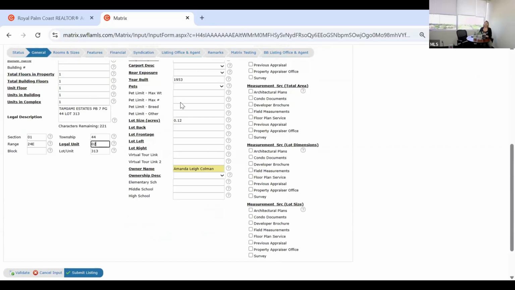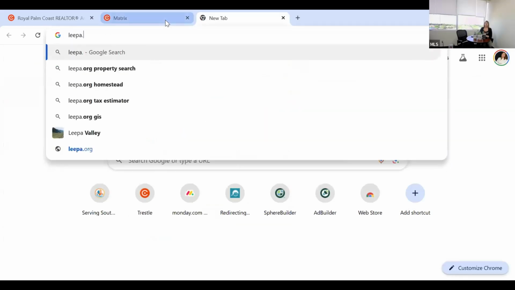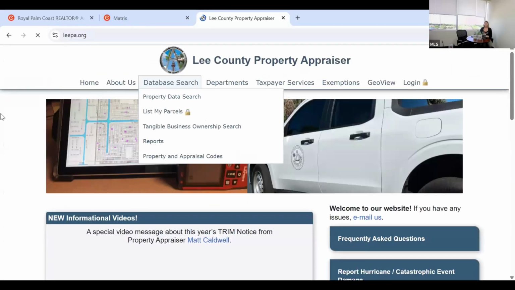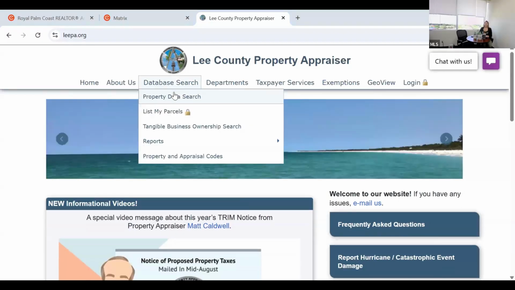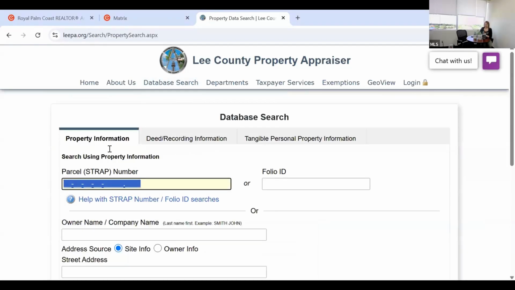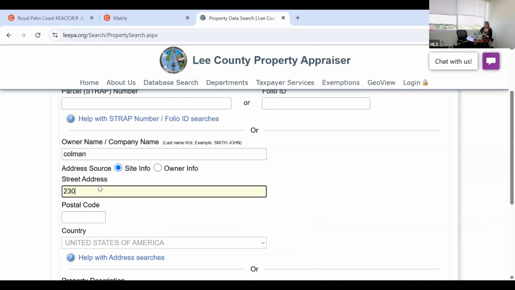I will, as an example, because we'll probably use it here in a minute, pull up LIPA as well so that you can see this property side by side. So again, this is lipa.org for Lee County, or you can Google if you're working in a different county, find the property appraiser site. In here, we're going to do the property data search, and I am going to pull this property up so we can use it. It's really good to have this open as you're going through.